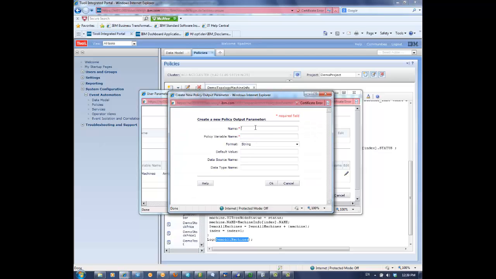and here you use the name you want to use. In my example, I'm using demo all machines. I'm using the same exact name as the policy, so I don't get confused, so I know what I'm looking at in the dashboard. And the policy variable is the same policy as the array of impact object that we used. So demo all machines. And the format, again, this is the array of impact object.